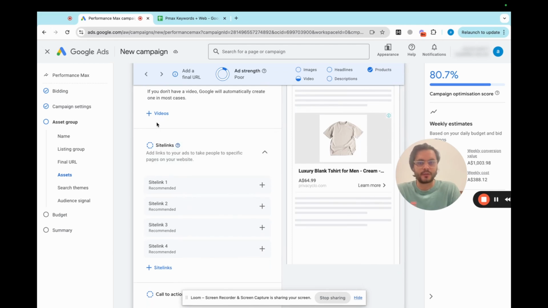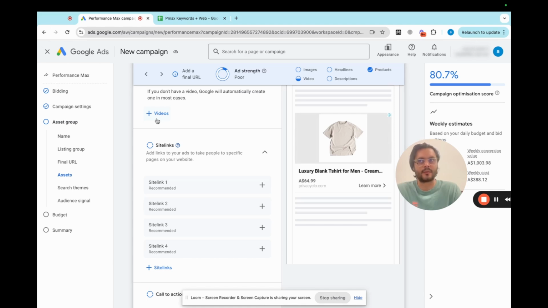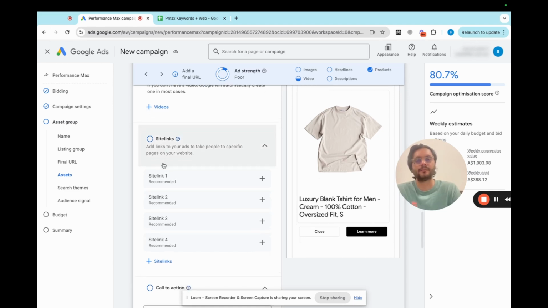If you have any videos which are performing great on YouTube or your Facebook, you can add the videos in Performance Max. But if it's your first Performance Max, you can start without videos, because videos are expensive when it comes to the cost per view, and you should run individual YouTube campaigns and should not just put the videos in Performance Max if it's your first Performance Max campaign, right?